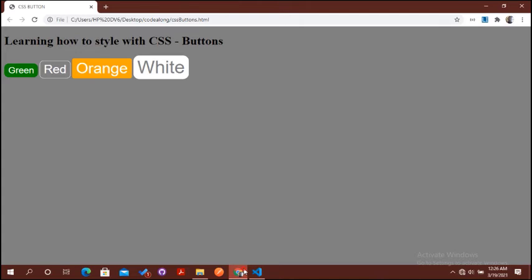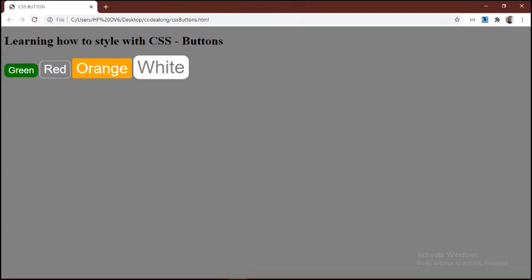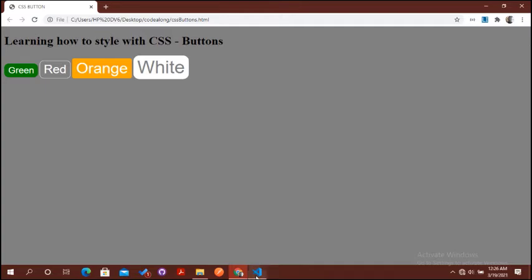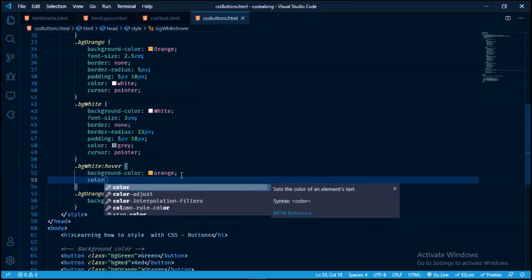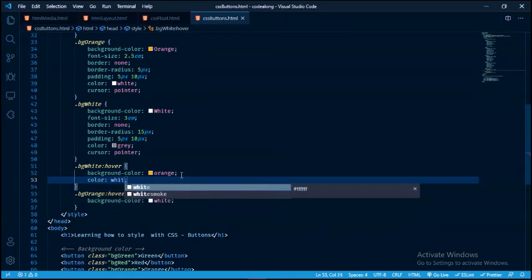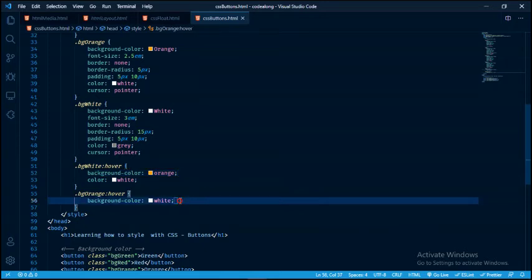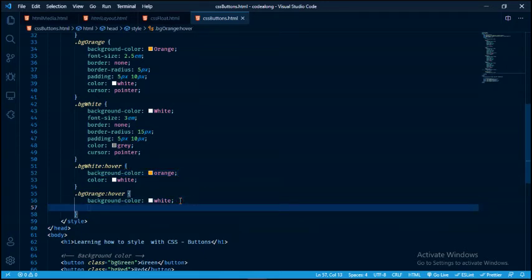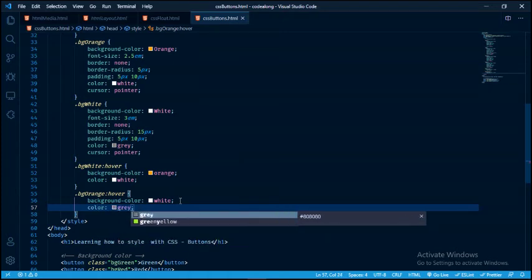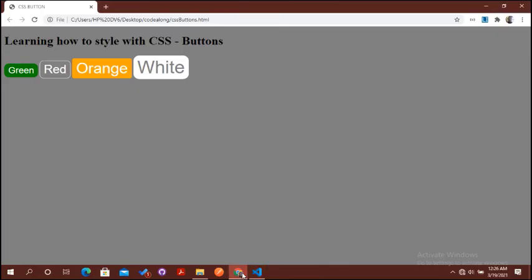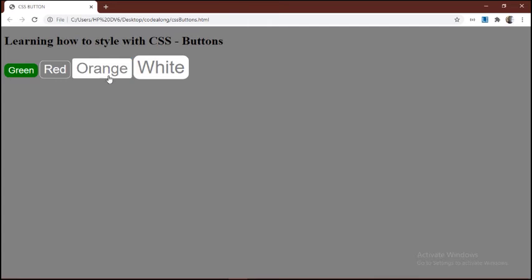So let's take a look at this. Let me refresh. Sorry, I forgot to change the color as well. So when I hover over this, the color should be white, and when I hover over the white, the color should be gray, or if not, you could add a dark. Okay, so when I hover over the orange now, it changes color, and when I hover over this, it changes to orange. And that's it.